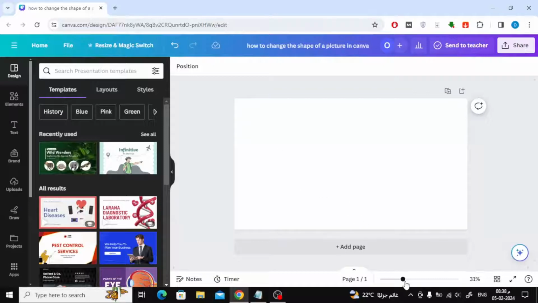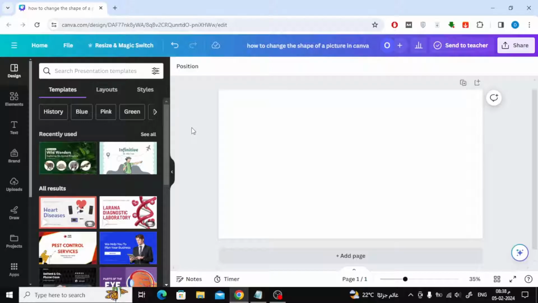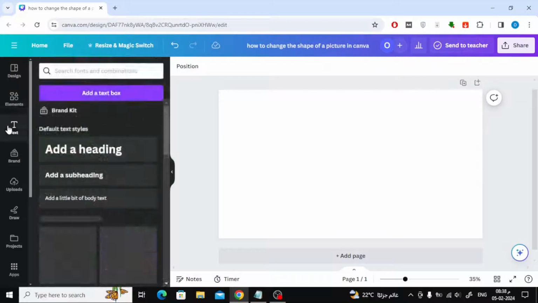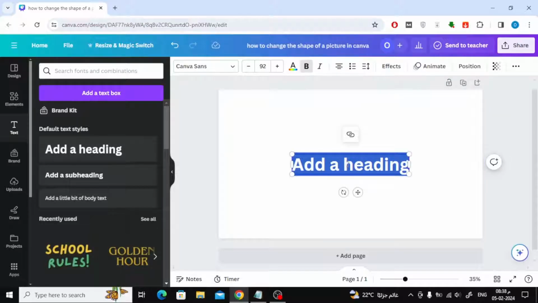Today we will explain to you how to put pictures and letters on Canva. First, open any new design in Canva. Then add the text you want. Then change the font type.